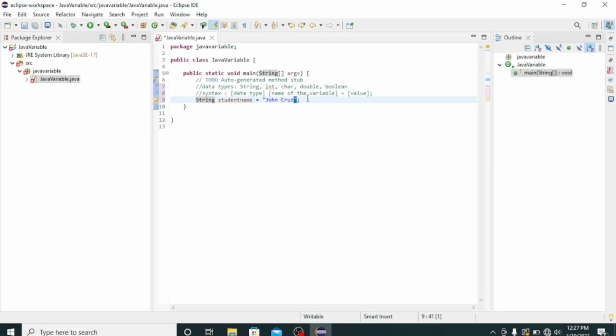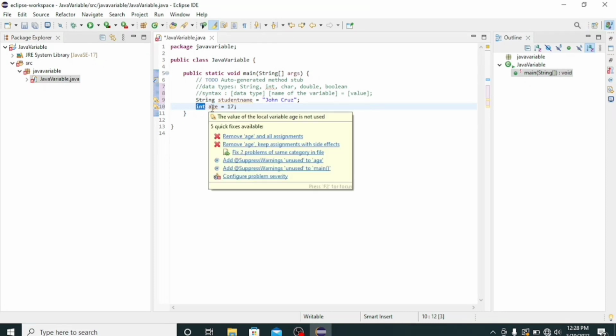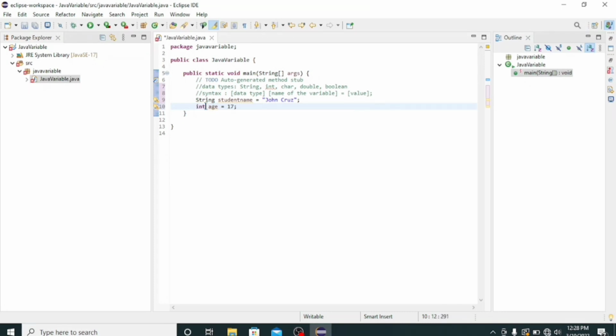Yes, that's it. Now let's try to create another variable, and in this case we want to create a variable in which we will place the age of the student. And in this case, let me use int as our data type, and then let's name this variable as age. Then we have our equal sign, and then let's say 17 as the value, assuming that John Cruz is 17 years old. Now we have another data type, guys, that we used, and in this case we use the int data type. So int stands for integer, and we can only use this data type whenever the value for our variable contains an integer.